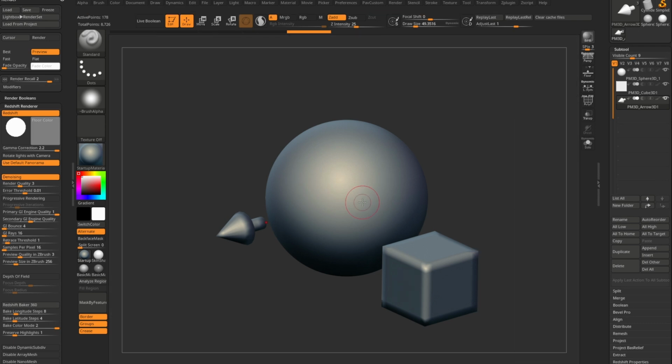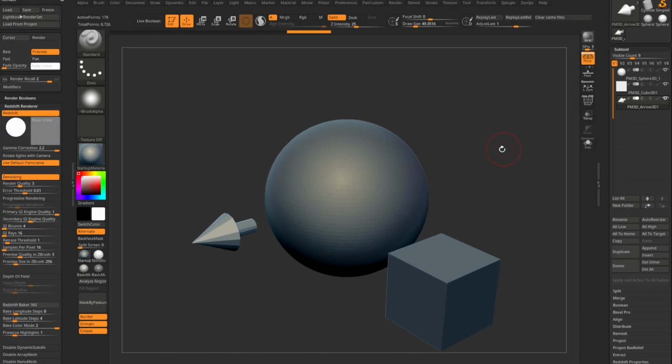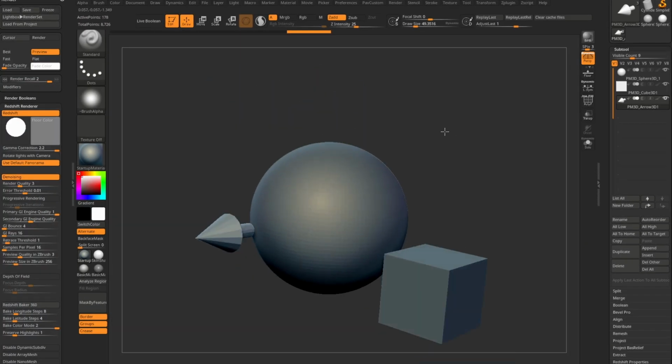ray traced render. Now, one thing we forgot to do was turn on our perspective. Right now we're rendering an orthographic view, which looks a little bit weird. So to make this look a little bit more natural, I'm going to go up here and turn on perspective, or hit P on your keyboard. And you're going to see instead of that nice render, we're back to just our viewport.